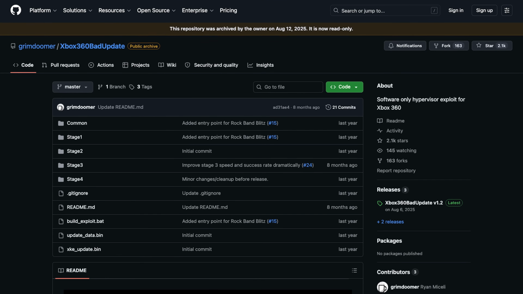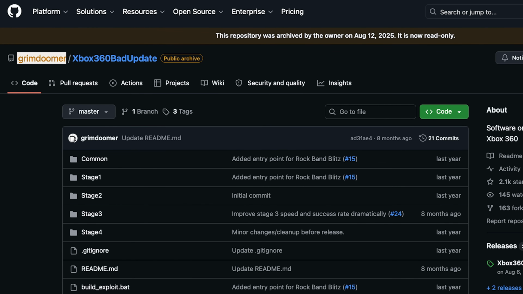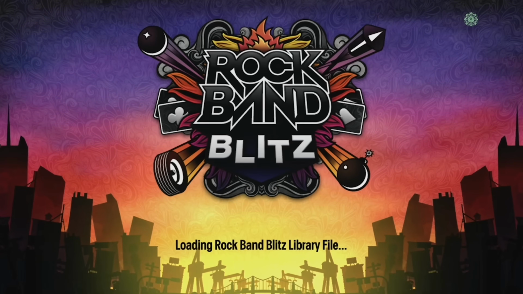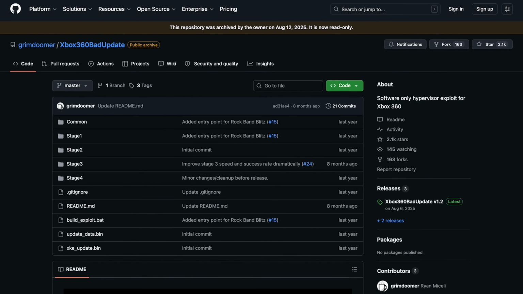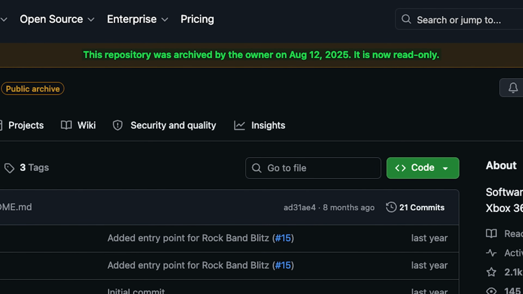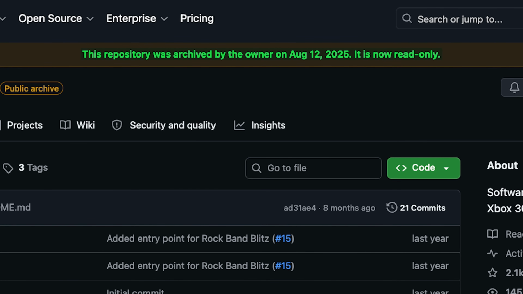So if you've been a fan of console mods and exploits for a while like I have, you've probably heard of BadUpdate, which is a hypervisor exploit developed by Grimdoomer last year, which was activated by a combination of USB files and that little known Rock Band Blitz demo arcade game. However, at the end of last year, Grimdoomer set that repo to read only, signaling that they did what they wanted to do, and they're not going to develop BadUpdate any further.